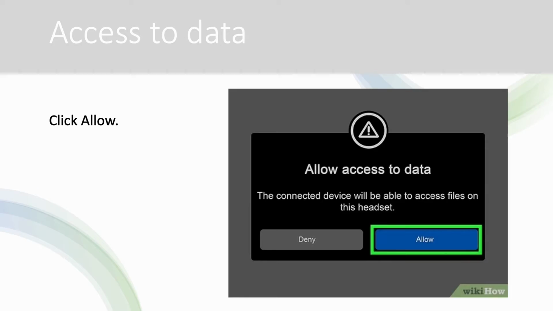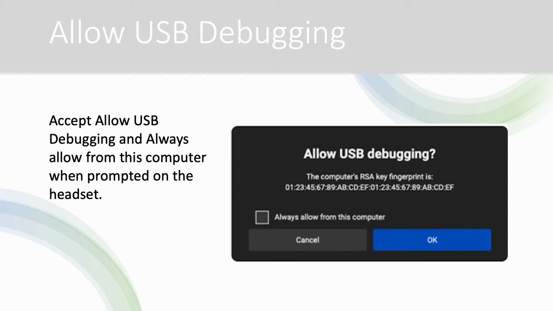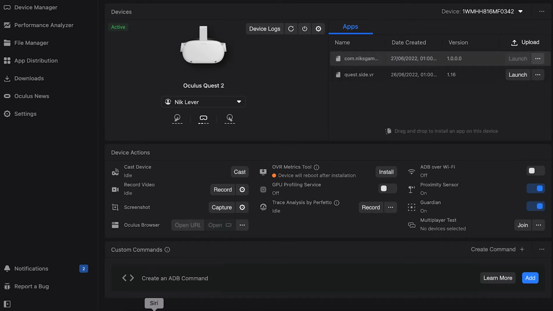Click Allow when prompted to allow access to data. Accept Allow USB debugging and always allow from this computer when prompted on the headset. Open ODH, go to Device Manager and check the device status. It shows the device ID and status as connected and active. If you've multiple headsets, then repeat these steps to connect other headsets.